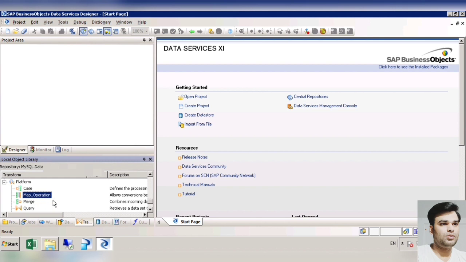Then map transformation is something which is used for operations on the input data. By default the input data is in the mode of insert or update. But let's say I want to delete some data, update some data and insert some data in the same input set. Then I can use this map operation. In this map operation I can define which type of data I want to insert, which type of data I want to delete, and which type of data I want to just update. So based on these conditions which you can put in map operation, input data will be either inserted, deleted or updated in the target.